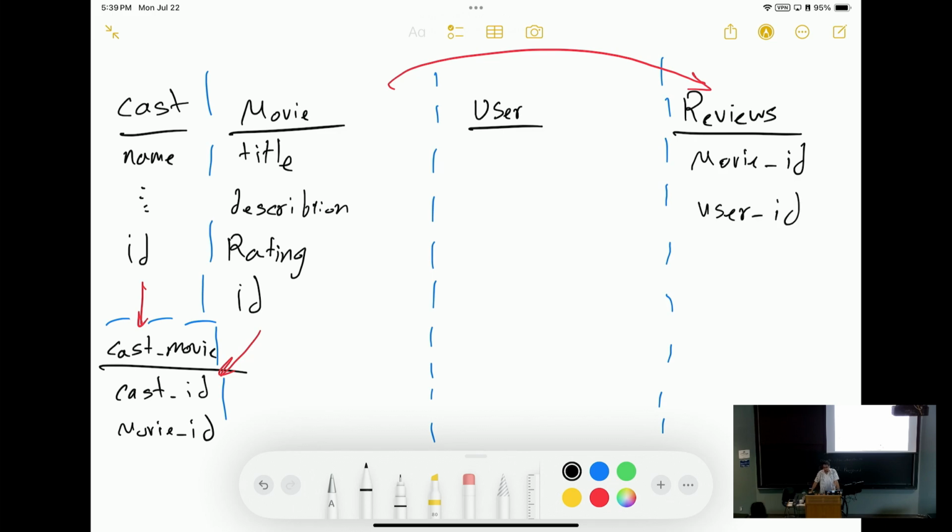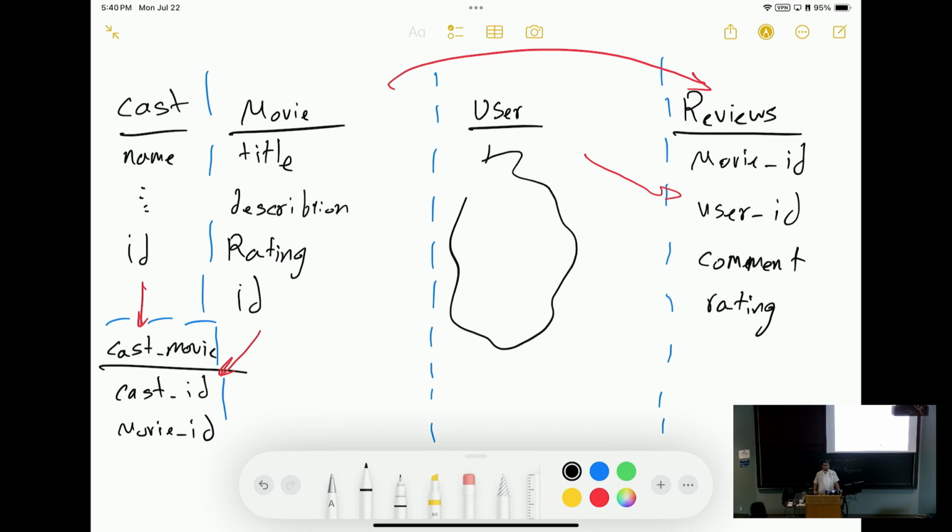Now, if you look at it, the review is very similar to the cast movie, because they're technically both many-to-many relationships. But the cast movie has only the IDs because it doesn't have additional information, but the review needs more information, which is the comment and the rating. So this many-to-many relationship is carrying more information than that one, but they're both technically many-to-many relationships. Then we have, sorry, I have to add this here. And then we have a bunch of information for our user.